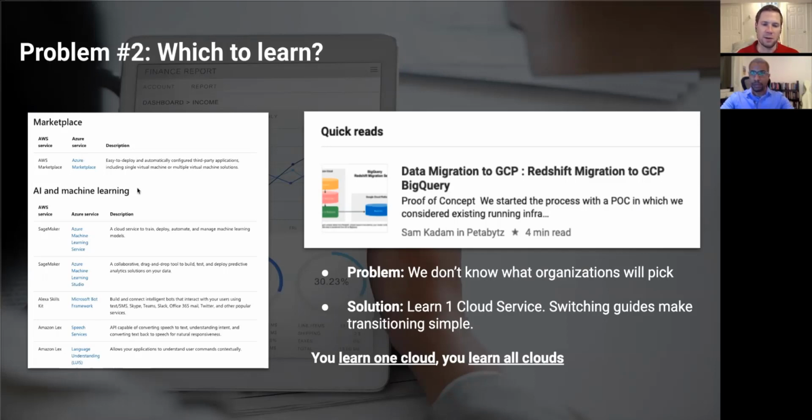The first thing that came up when I Googled AWS to Microsoft is that Microsoft actually publishes a guide that has links for all the key technologies. So if you're currently using SageMaker, for example, you can see SageMaker over here for AWS. Azure has the comparable Azure Machine Learning service. So it's very easy to transition from one to the other.